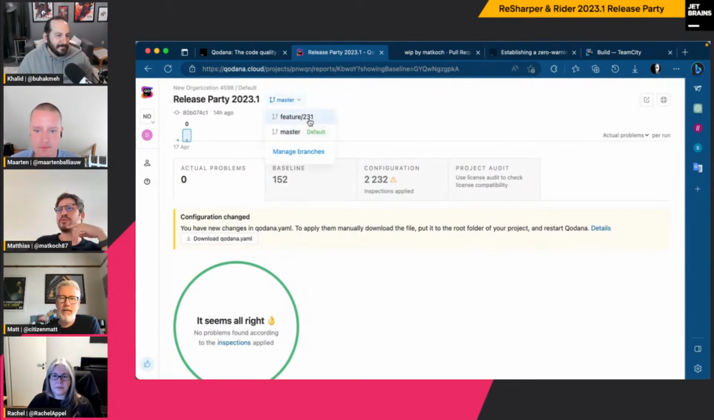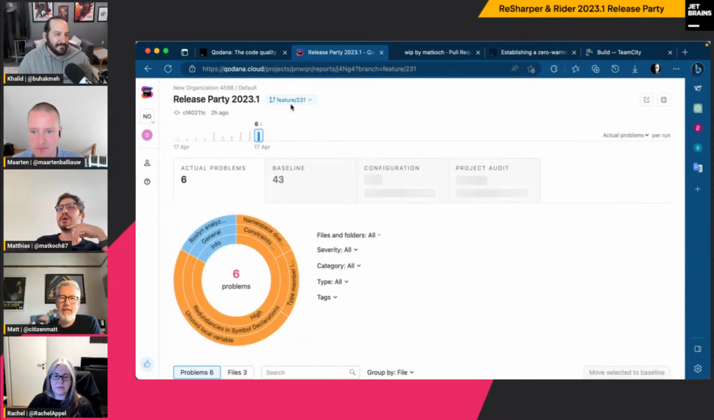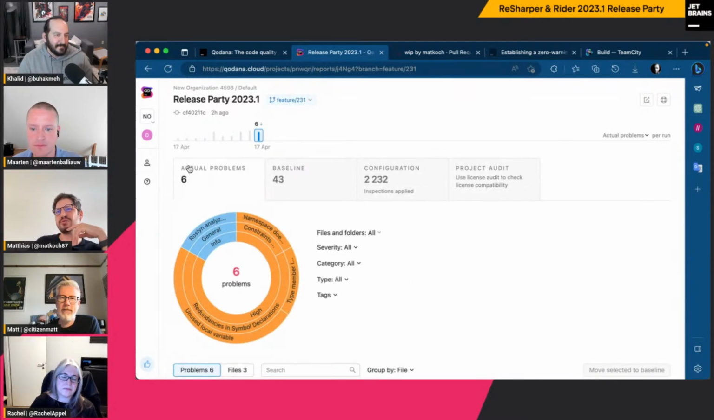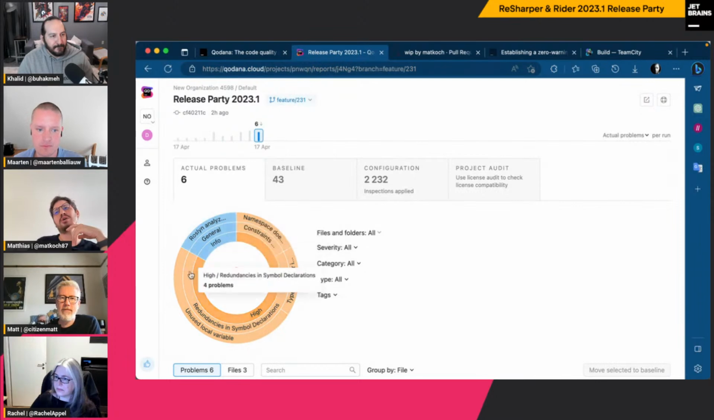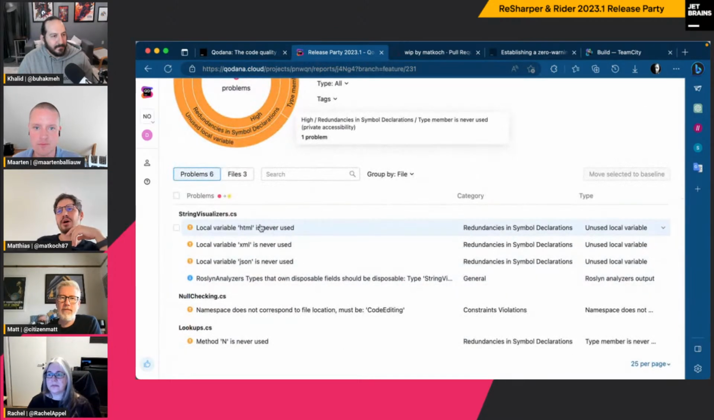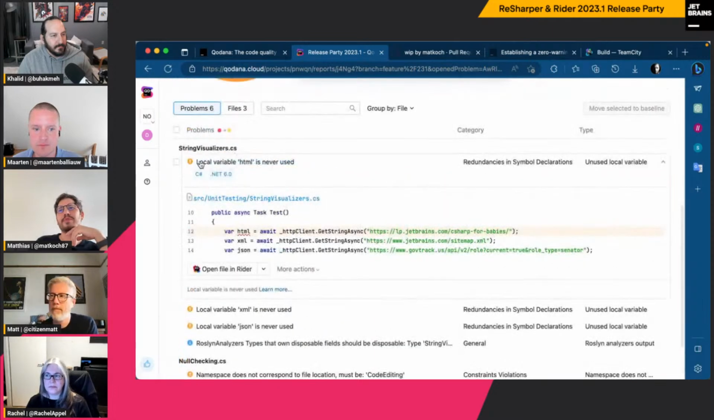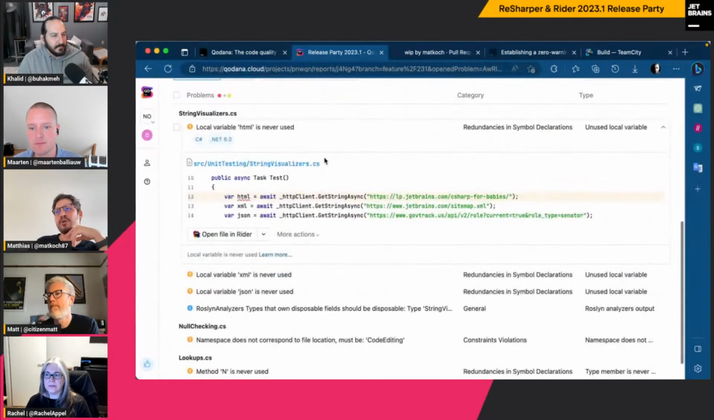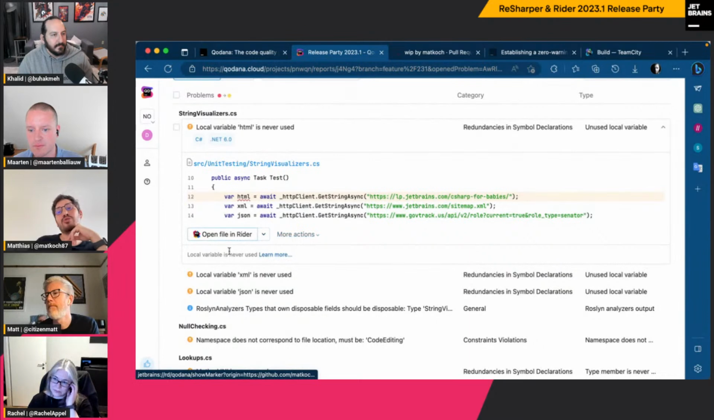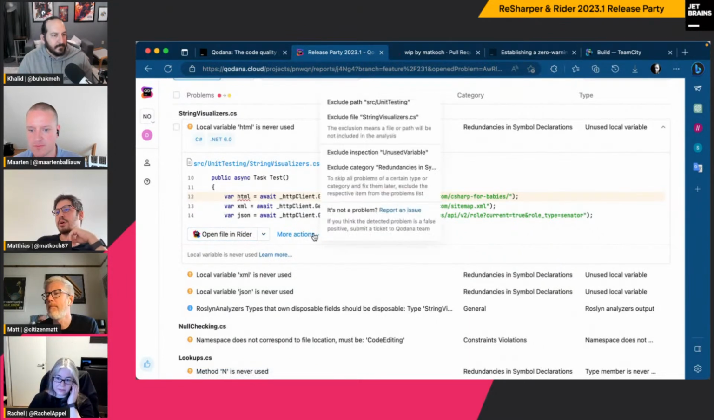What's interesting, of course, is you can switch branches here. In my other branch, you can see I introduced 6 new problems, which I can also inspect further below. This one just says, okay, HTML is not used. Then you could open this inside Rider right from here, but you can also go ahead and say, I want to exclude this particular inspection.